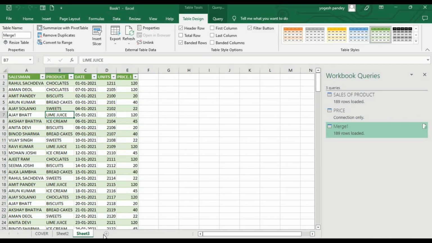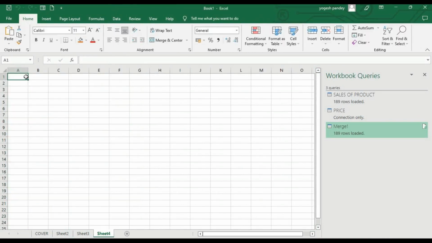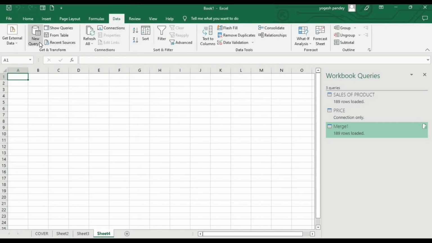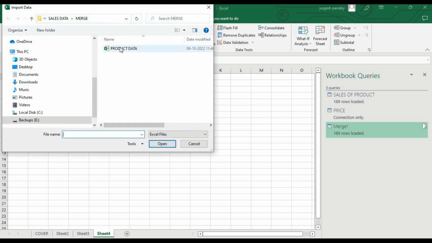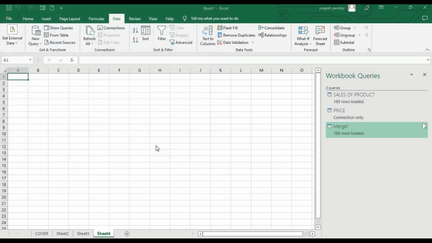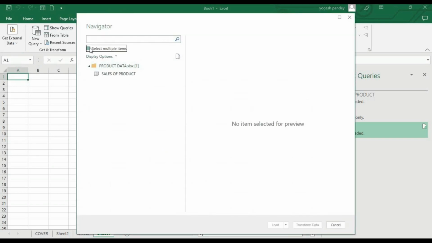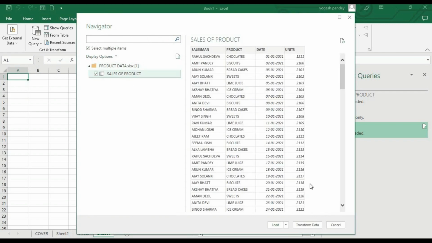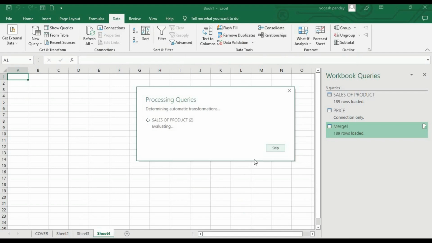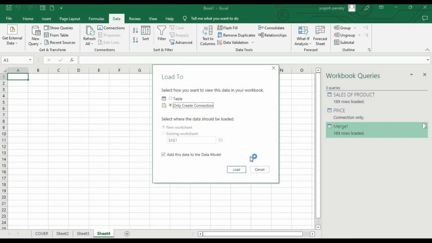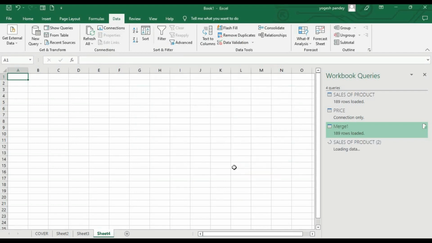Now if you want to do it with the CSV file, we will go to data, then new query, from files. First of all, from Excel workbook I will take product data and import, same steps. Then I will click select multiple items, select the sheet which we want to merge, then go to load to, and just create a connection, only connection, and load. So we have a connection here.